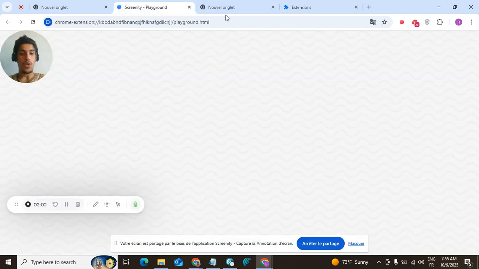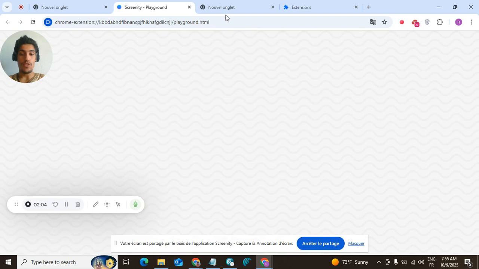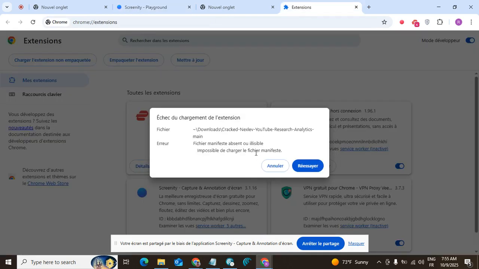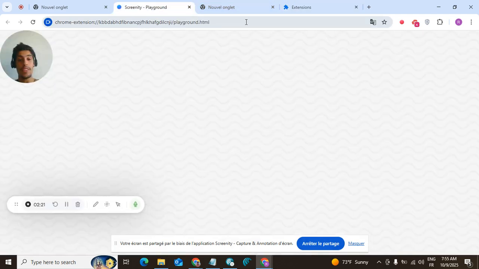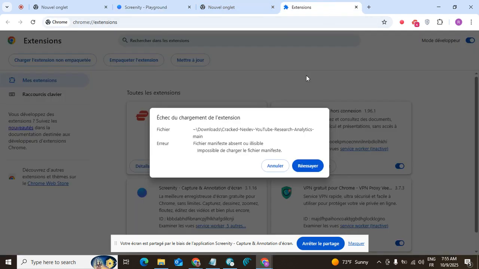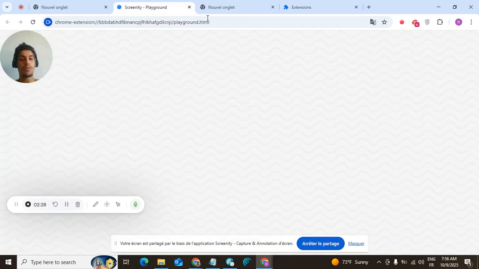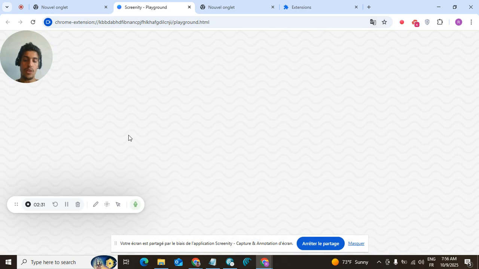So if you get this error, that means that sometimes those extensions are illegal to use, or they're not copyrighted, and they kind of hack, or they are malicious. So you cannot install it if you get this error, but you can install other non-malicious extensions, and that's how you do it.